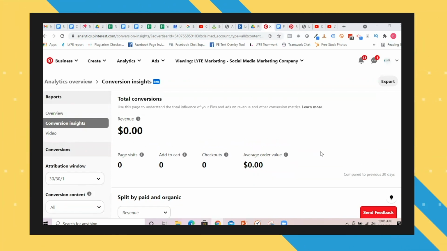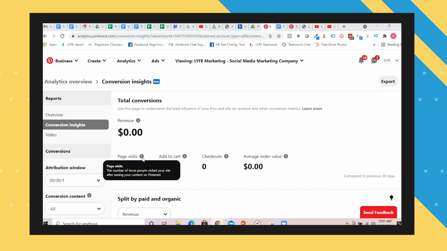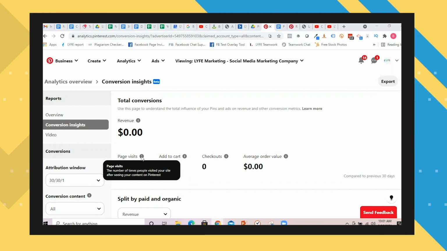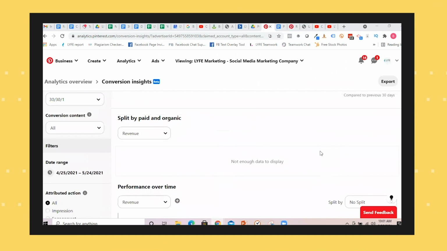And one thing that sticks out to me is the page visits metric. I know earlier we talked about impressions being a vanity metric and something that's not super valuable to look at, because people can just scroll through Pinterest and that counts as an impression. But this one would be a little bit more valuable to look at: the number of times people visited your website after seeing a pin. So it's counting more than just the impression. It's counting if they saw it and then clicked to your site. Now, same thing here.